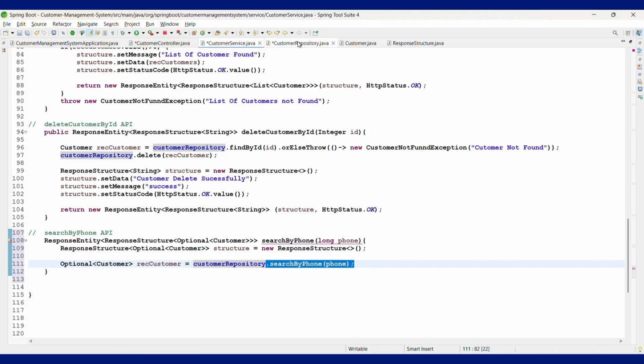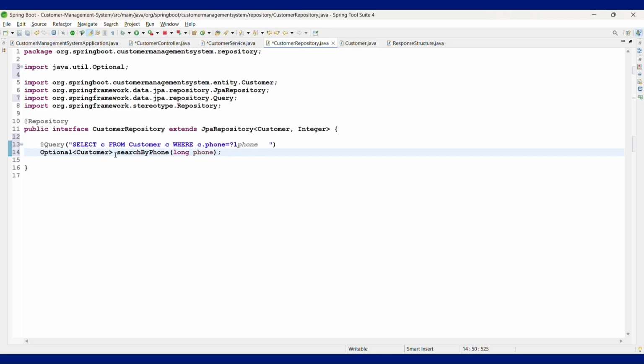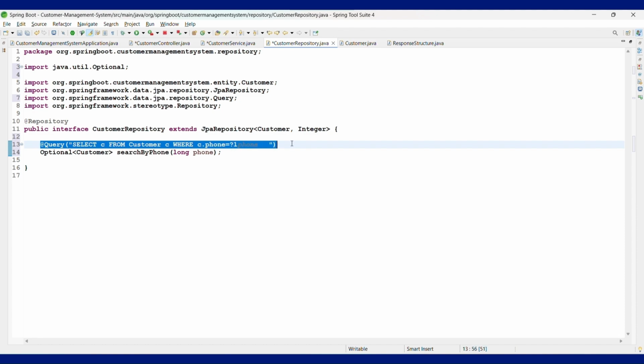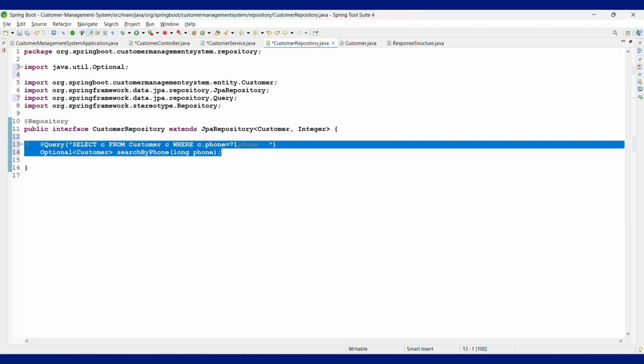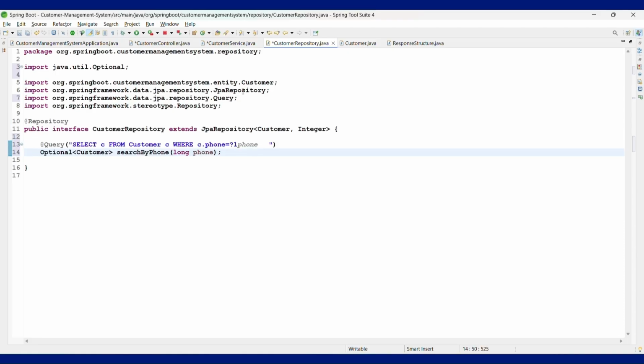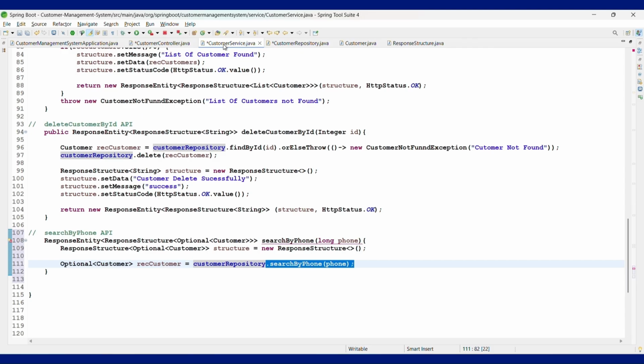So as you can see here, we wrote the searchByPhone. When the client is calling searchByPhone, it goes to the controller, the controller goes to the service, goes to the customer repository, and the customer repository just executes this query, goes to the database and gives the result. If it's not present, it will give you an error or invalid inputs. How? Let's implement this.